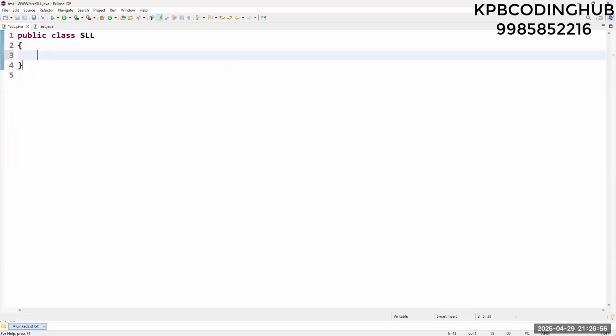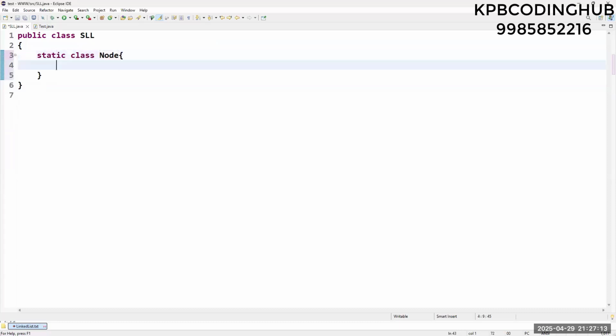Sir, if you take the SLL class, what is the first thing that we need to do? We need to define a node, right? So inside this, I am taking class Node, but I want to access this node everywhere, right? Better to take it as static. You know this concept very well.